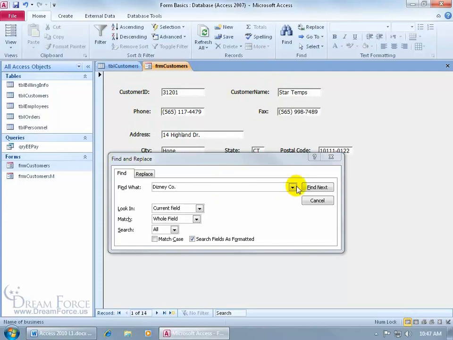Or you can click Cancel, click in the field, and then when you pull up Find and Replace, you know that you're in that field. Do you want to match the whole field, where it has to match exactly what you typed in, has to contain Disney Co., or just any part of it? I know it's Disney, but I don't know if it's Company, Inc., Incorporated, whatever. Any customer name that has Disney in it. Then click Find Next, and you'll see it found Disney in the customer name Disney Co., highlighted.